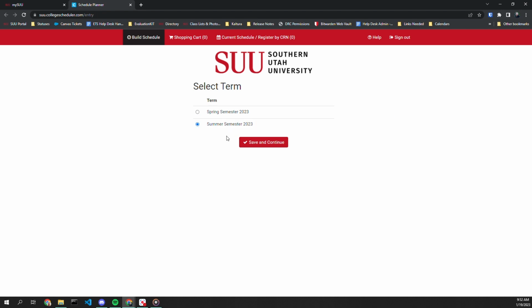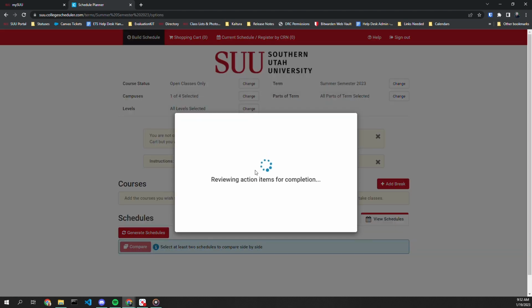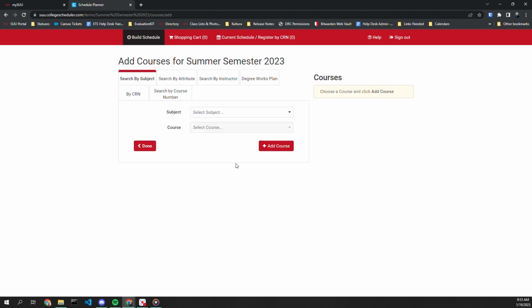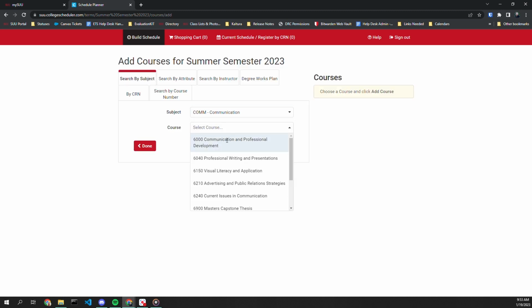Select the term for which you want to register. Then select the Accelerated Programs Campus to ensure you see only the online 7-week courses available to you. To search for courses, you must first find and click on the Add a Course button near the bottom of the screen. To look up individual courses, use the Search by Subject feature.